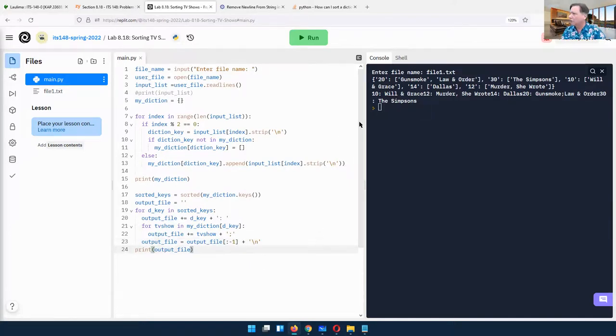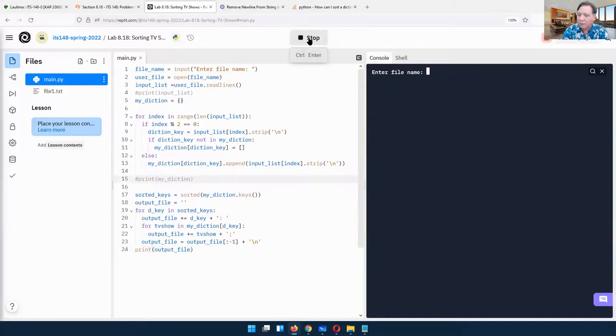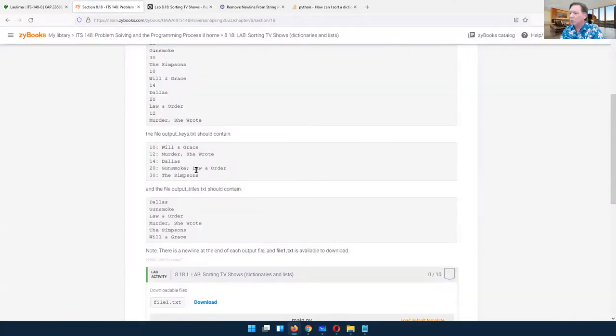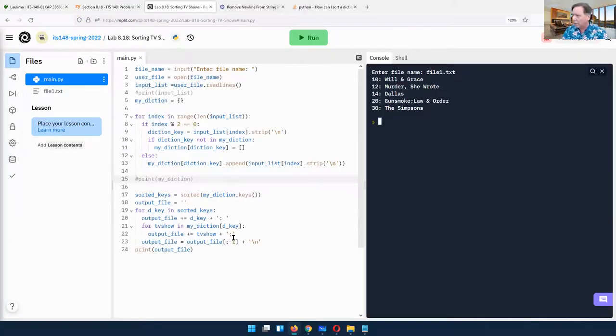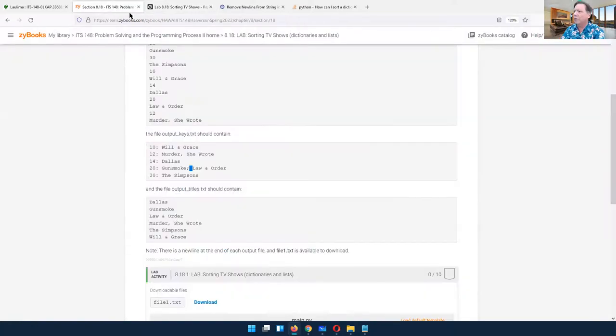Now let's see what's going on. And I tell you what, I don't have to print the dictionary anymore, do I? All right, run file1.txt. And there we go. Oh, wait a minute. Hold it. Should there be a space there? Let's see. Oh, yeah, there should be a space there. So to do that, I'm going to make a space, and I'm going to make this minus 2. All right, there we go. Perfect.